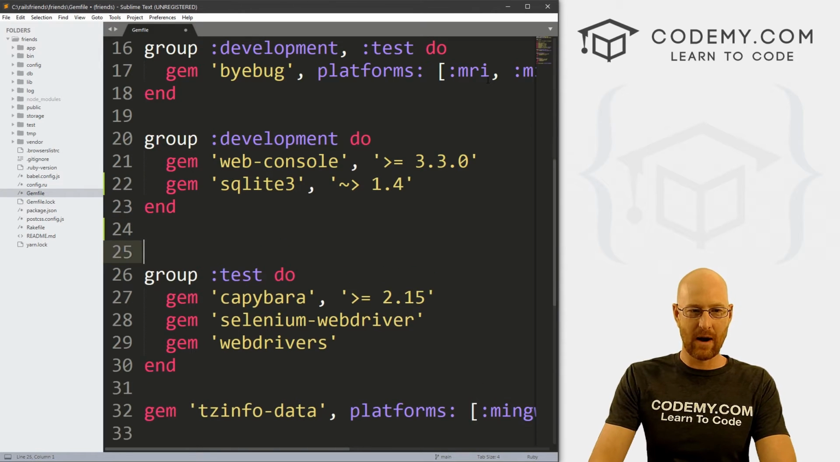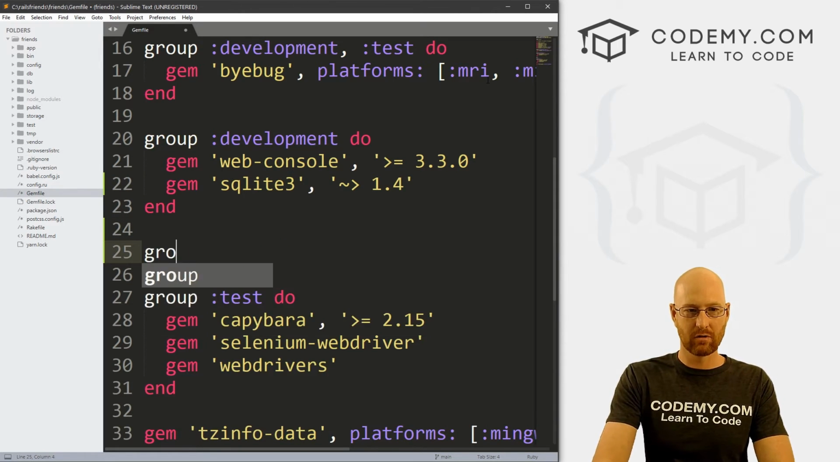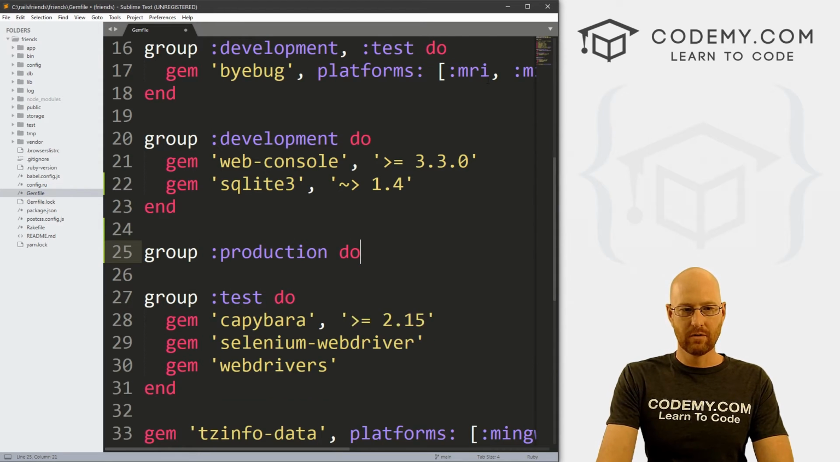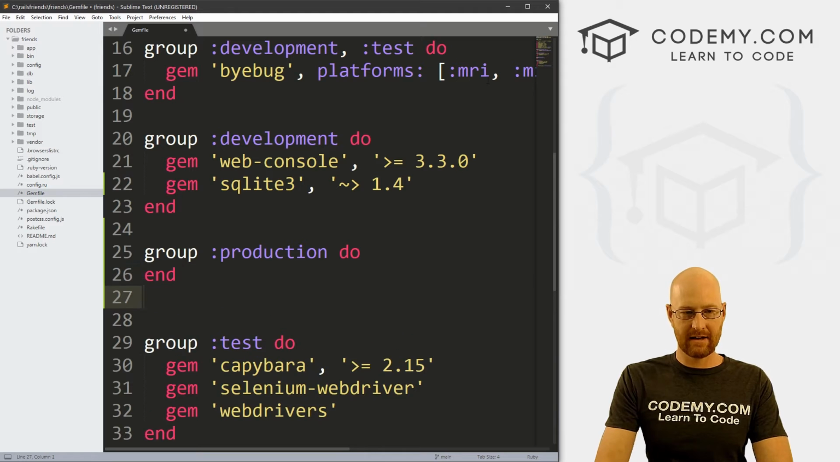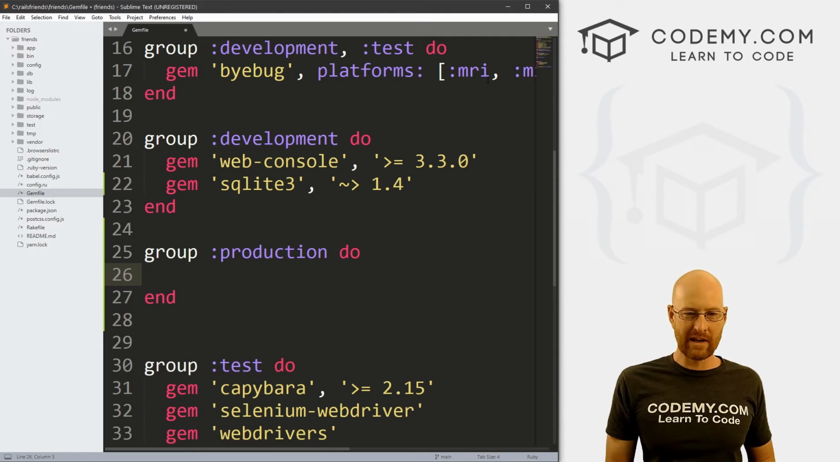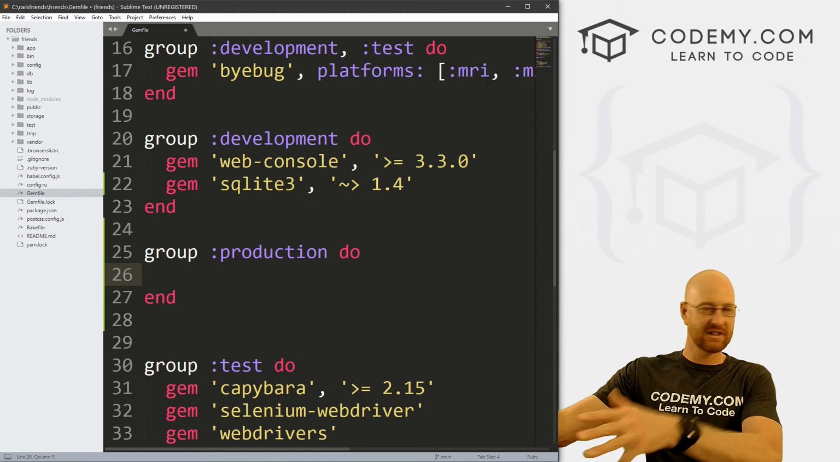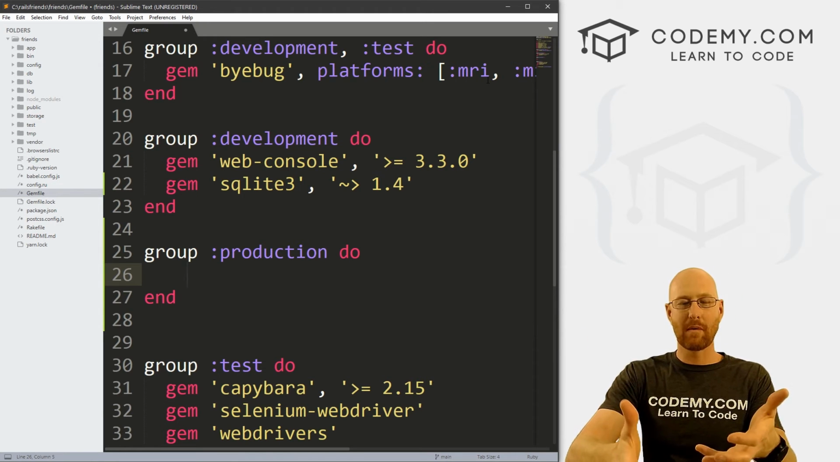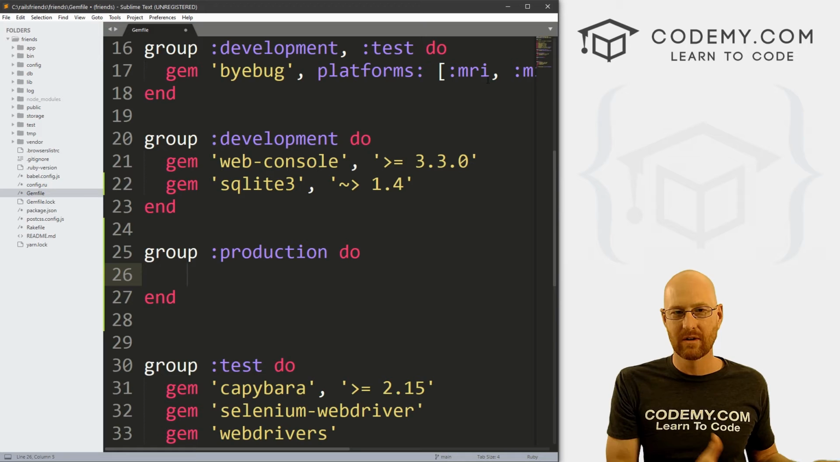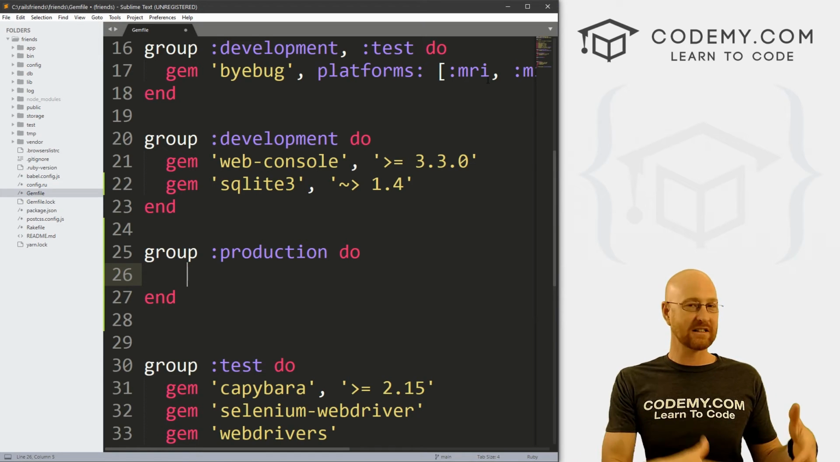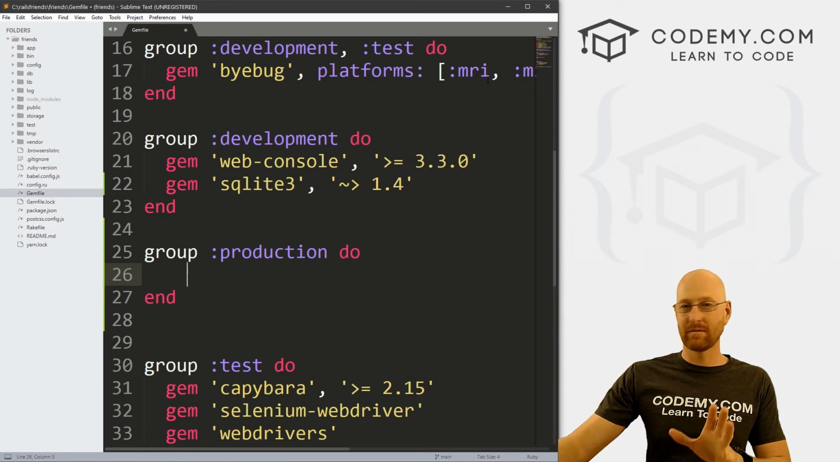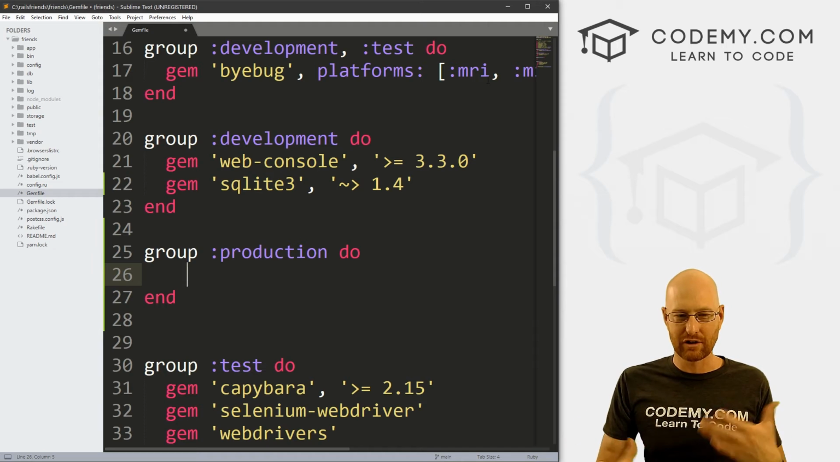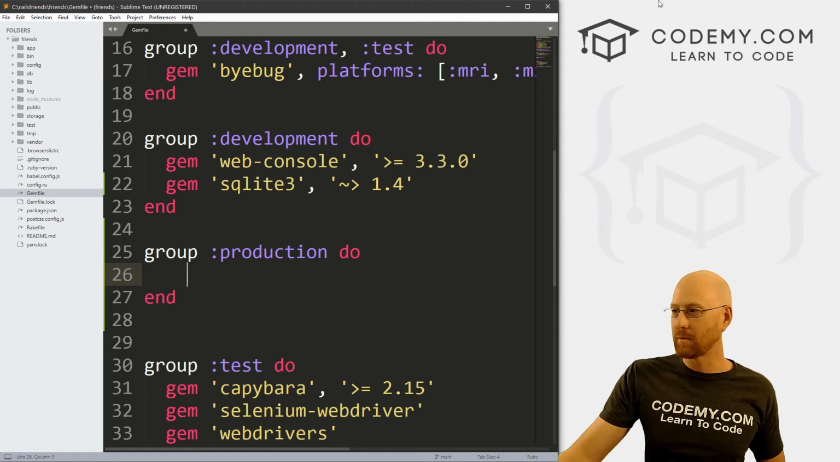But for production, we want to use something more powerful like Postgres. So we need to now add a new group. So let's go group :production do, and then end. Inside of here, we can put our gem for Postgres. Now, production is what we call stuff on the internet. Development is what we call stuff on our own computer. So while we're working on it on our computer, that's development. When we push it up to the web with web hosting, that's production. So for production, we want to use Postgres.